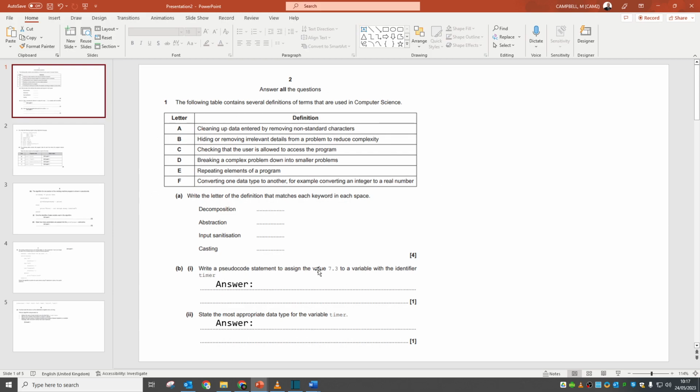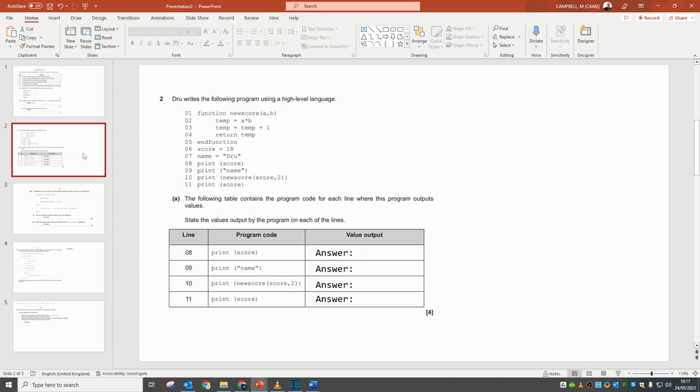Write a pseudocode statement to assign the value 7.3 to a variable called timer. Well, timer equals 7.3. Obviously, it's going to capitalize for me. There we go. Most appropriate data type, float or real. But float is the one, really. Just put float. Sometimes it's called real. I'm not going to go through that. There we go. Really easy.